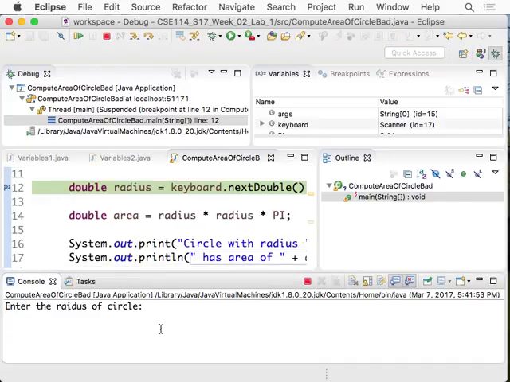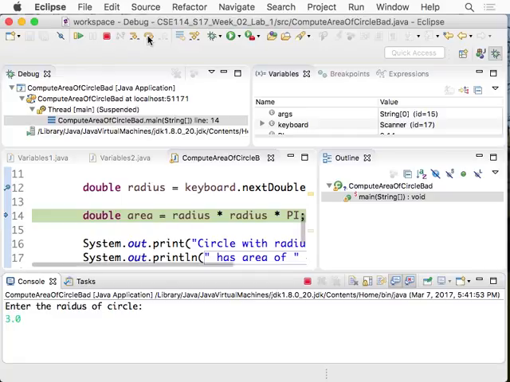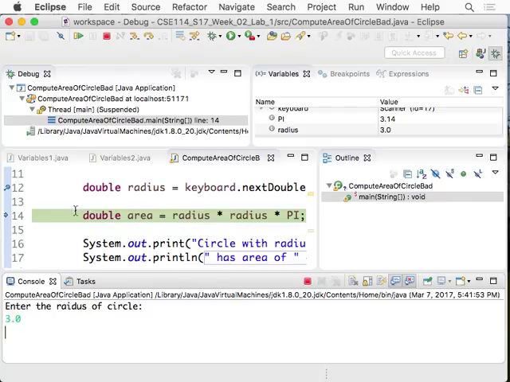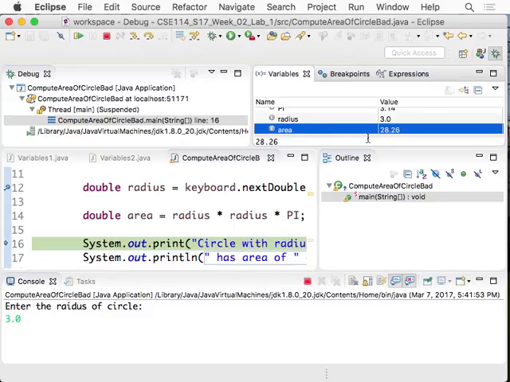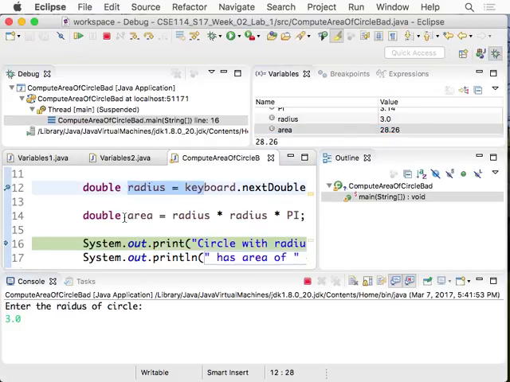If I type 3.0, click on enter, and then say step over. It goes to area and then tries to calculate, right? You can see that, and then you can see the variables here. The area doesn't exist just yet because now we're in this line here. If you click on step over, you will see area is calculated, 28.26. Okay, that's one run. You can see as soon as we read the radius from the keyboard, we go to here. So now stop this, terminates.